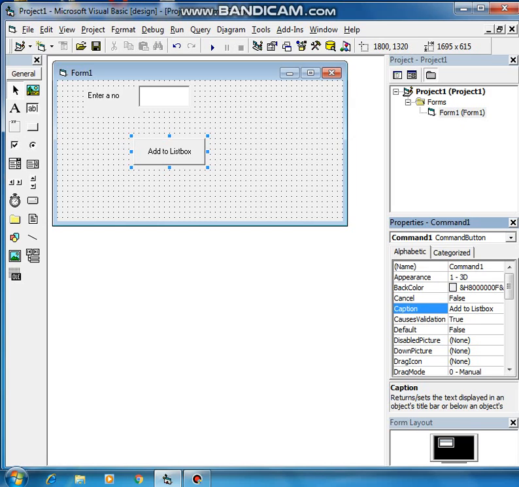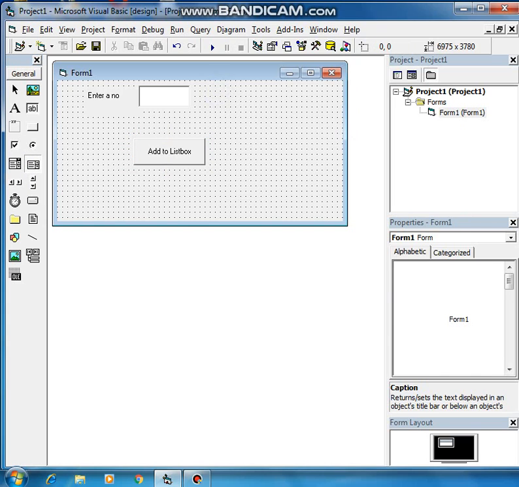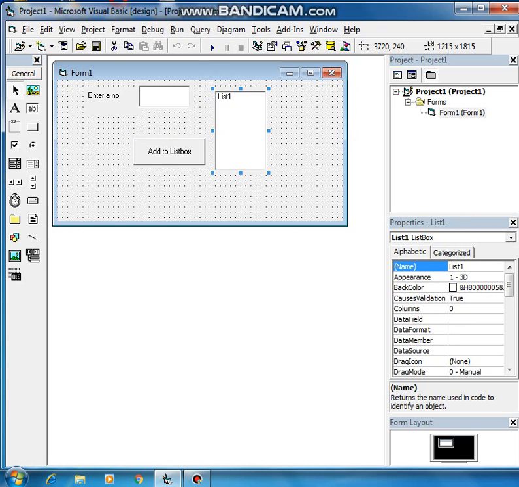Then there will be a list box. So this is the list box control, so I can draw it here. Fine. So I will provide a number here, suppose 15. When I click here, 1 to 15, all the numbers will be displayed here. That is the aim of my question. Okay, let's start without wasting time.